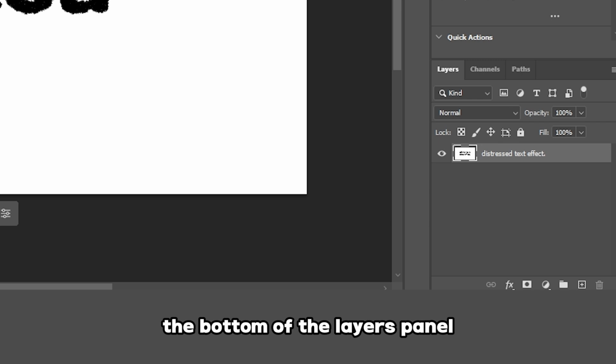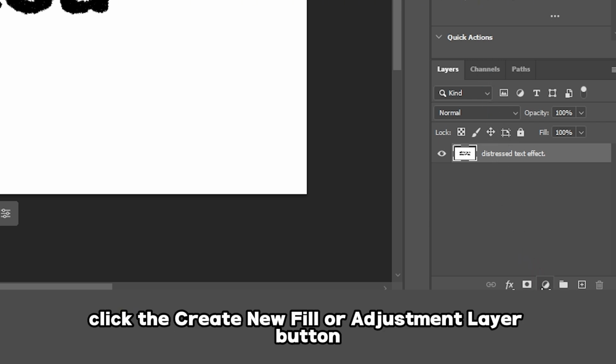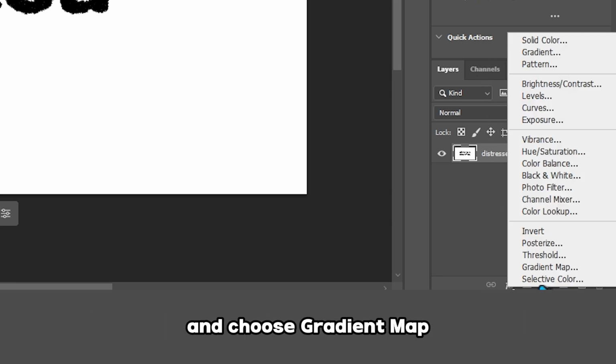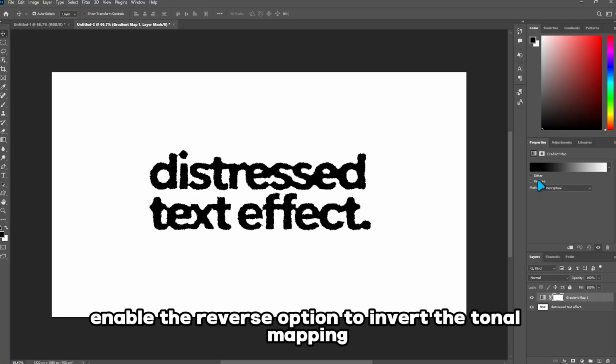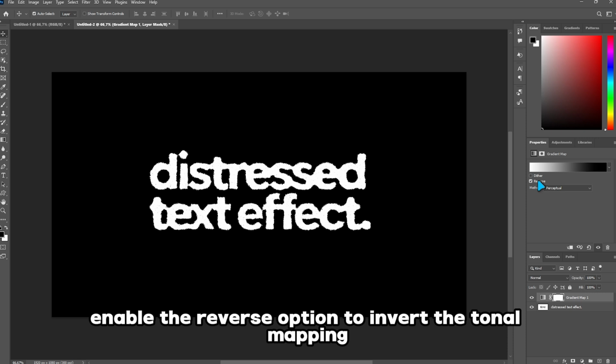At the bottom of the Layers panel, click the Create New Fill or Adjustment Layer button and choose Gradient Map. When the Gradient Map properties appear, enable the Reverse option to invert the tonal mapping.